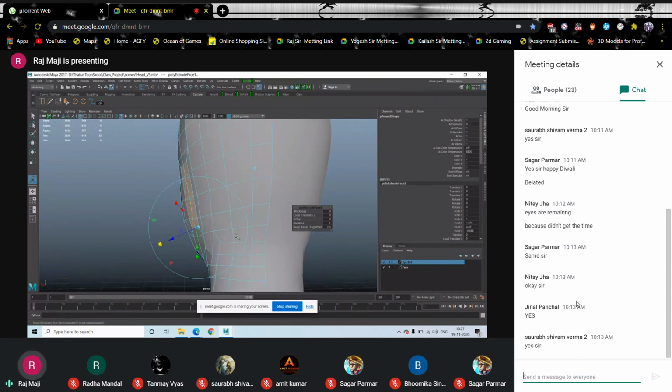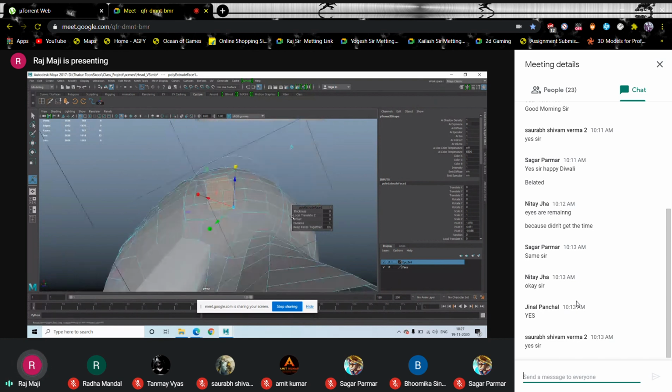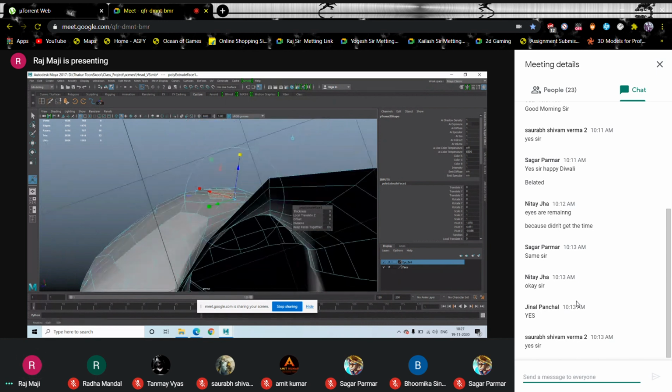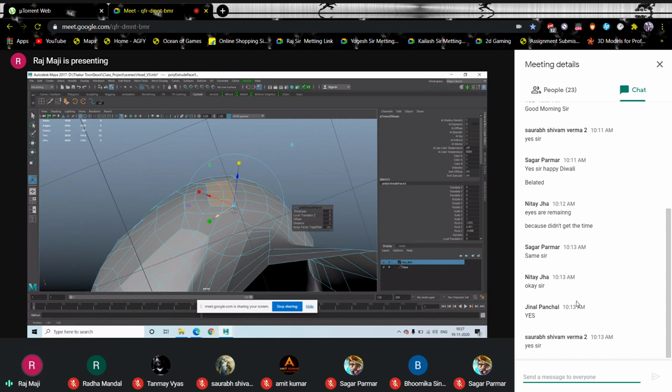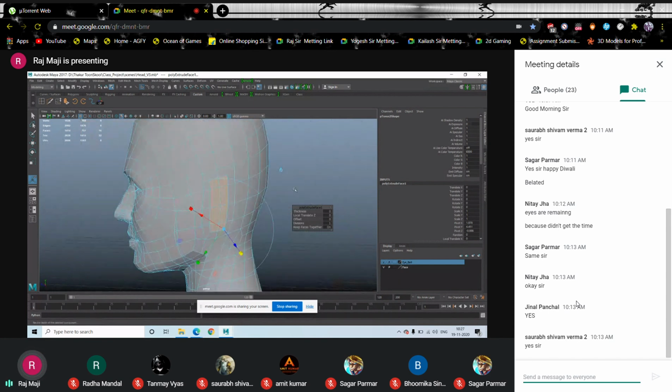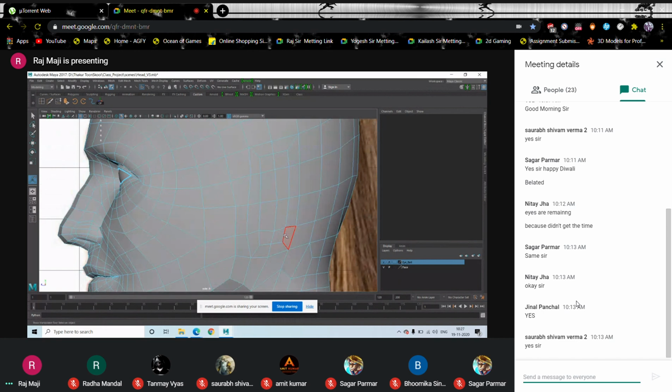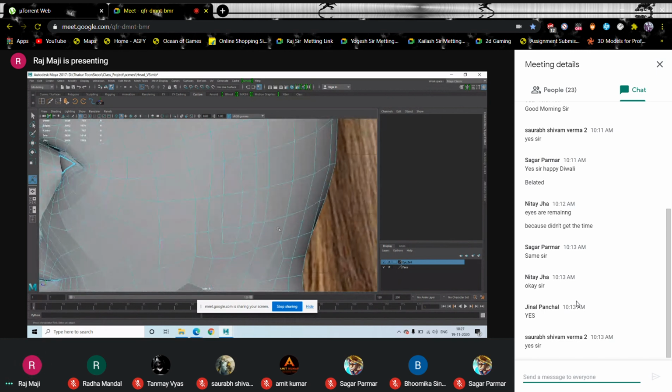Okay. Why am I scaling in local axis? Because it is following the plane. Can you see? In this plane only, it has been created. So that was very necessary. Now coming to the side view, and I am going to do a little bit of adjustment.